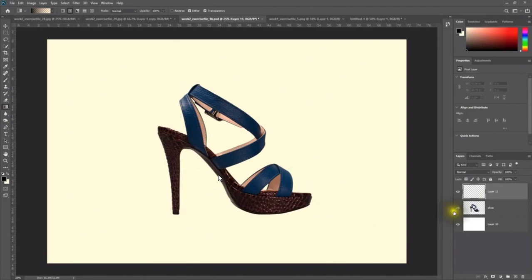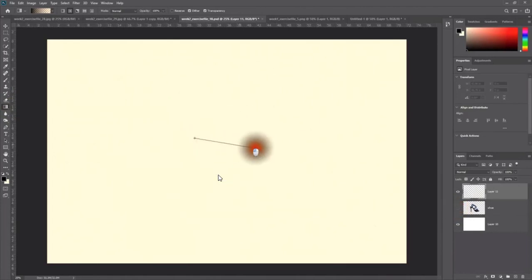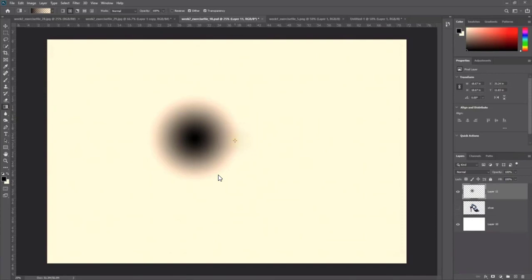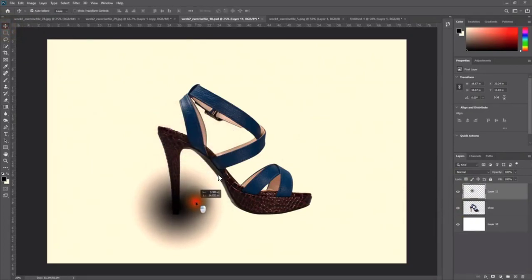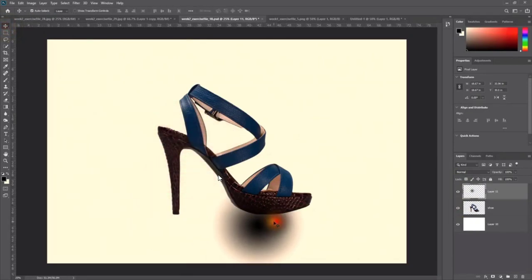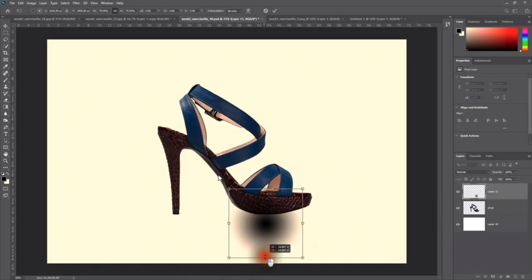Okay, so we're going to start, and we're going to switch off our shoe layer for now. We'll just do a small gradient here going from the center. Okay, perfect. So with that then, I can begin to move this gradient around, and we can place it logically again underneath our shoe. And again, using our transform tools, we can begin to manipulate the shape as we like.